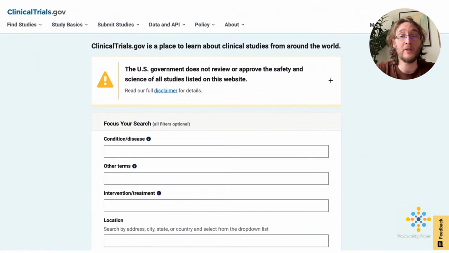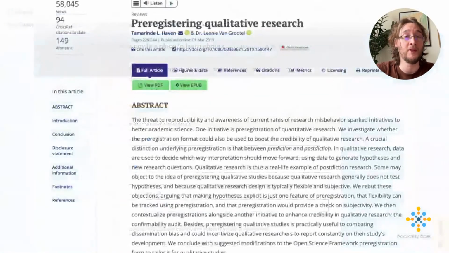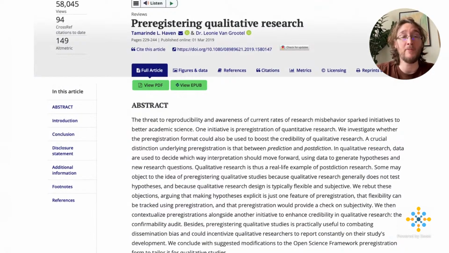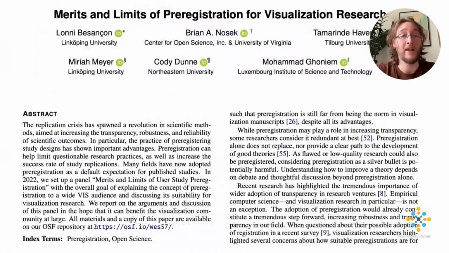But it can also be used for other kinds of research. For instance, Tamarinde here co-authored a paper on the pre-registration of qualitative research, giving some templates and advice and benefits of doing so. Looking at our own paper here, we actually have pre-registered it.